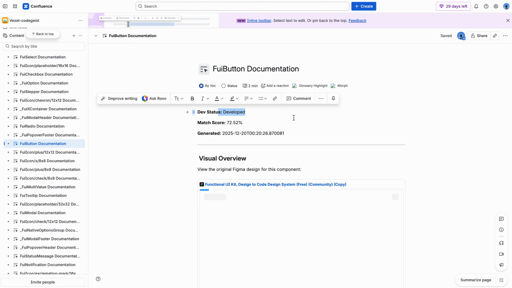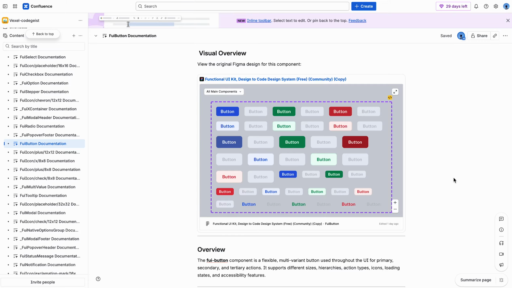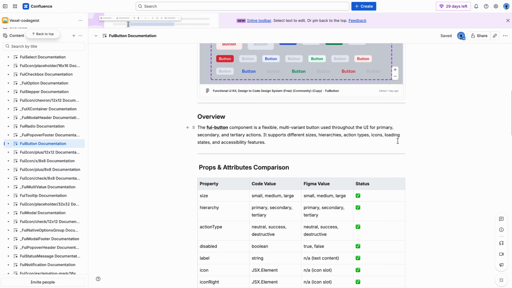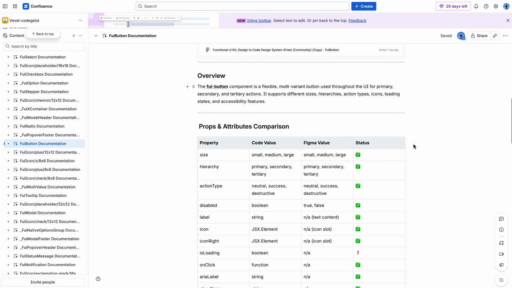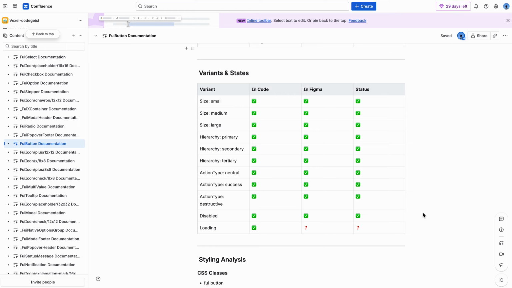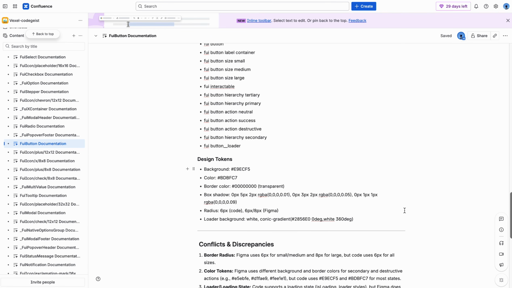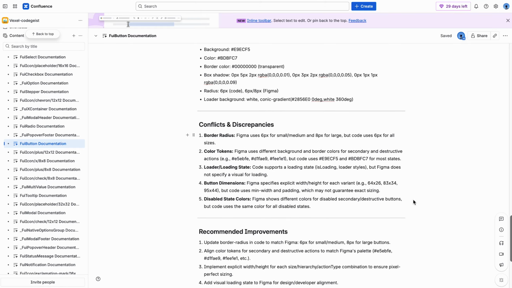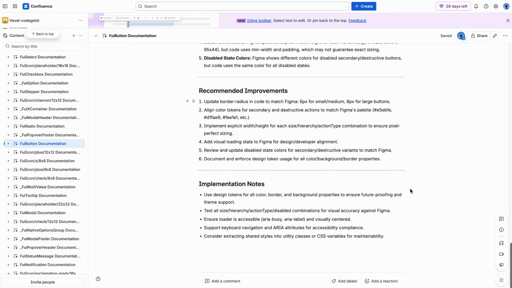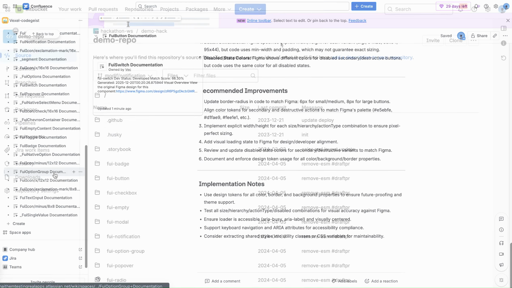Whether it has been developed or not, design versus code matching rate, a live preview of the original Figma design, an overview of the component's visuals and functionality, property and attribute comparisons, variance and state alignment, styling discrepancies and conflicts, AI-powered recommendations, and finally, implementation notes. Everything is documented, structured, always up to date, and easy to understand for developers, designers, or product managers.